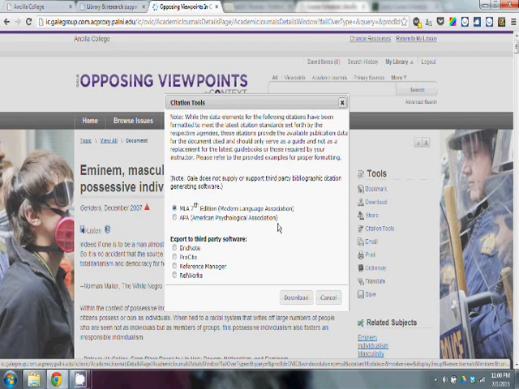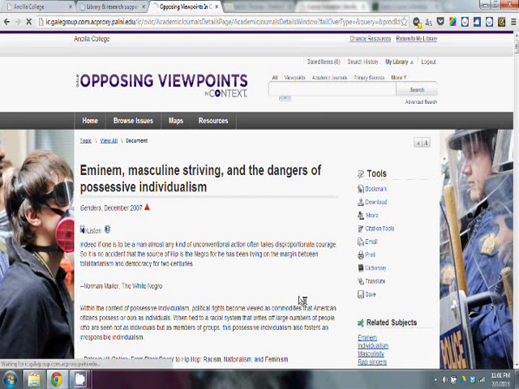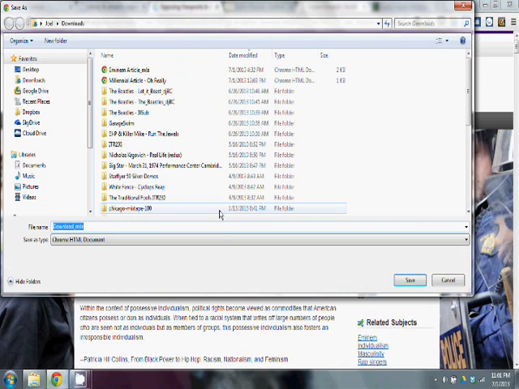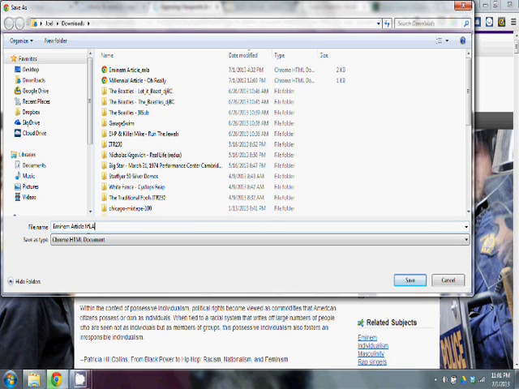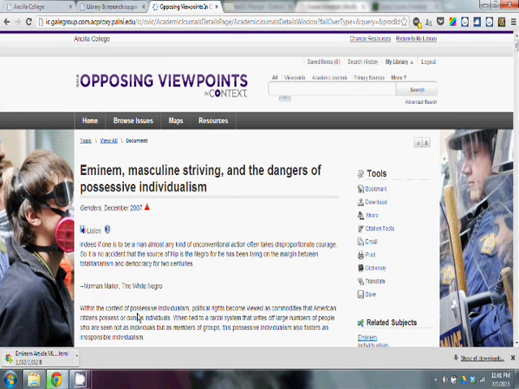So let's look again, in case you missed it last time, how to export your citation. Click on Citation Tools on the side, and then choose MLA or APA, and then download it. And it'll download into your window. Again, I use Chrome because that way I can see the download right away. We're going to change our title. Save it. And just like last time, we'll see it download there. We'll open it up.